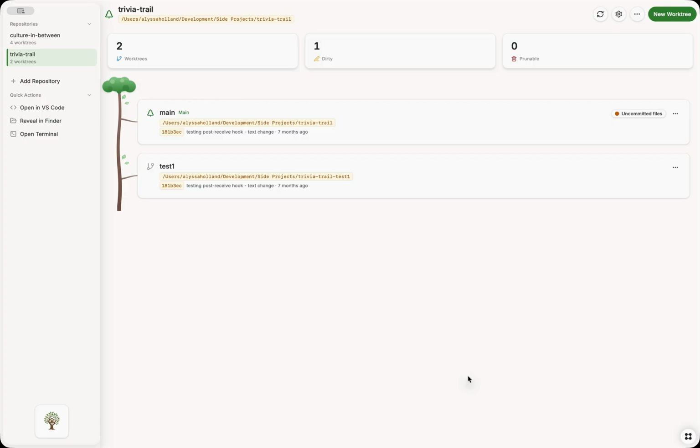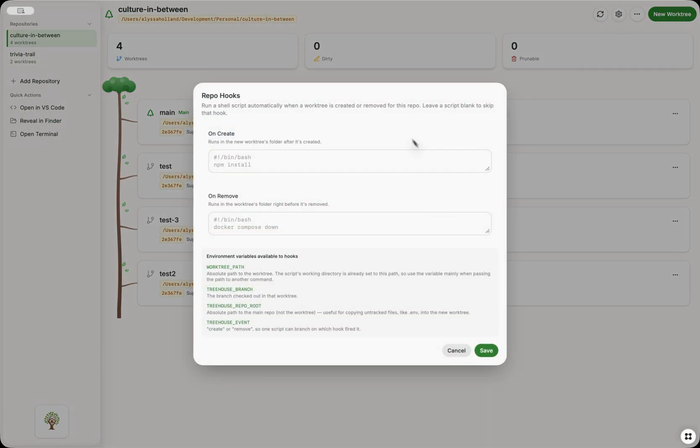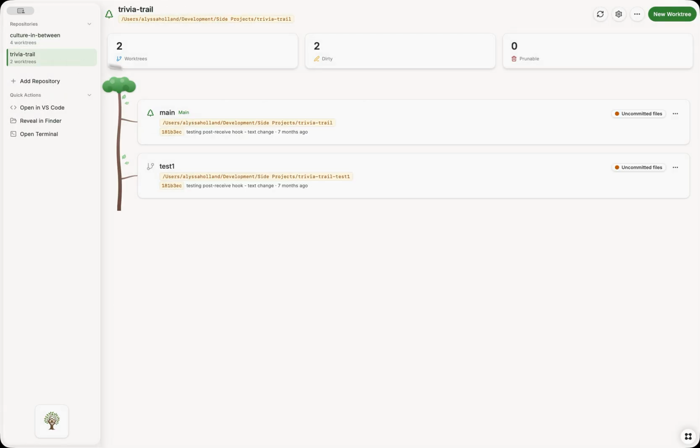And so why this is really powerful is that instead of you manually having to do this each time, you can set up an automation that'll do this automatically. And the nice part about this is that it's repo by repo. So this particular repo has those hooks, but if I go here to this other one, we don't have any hooks here. You can tailor it to what you need.